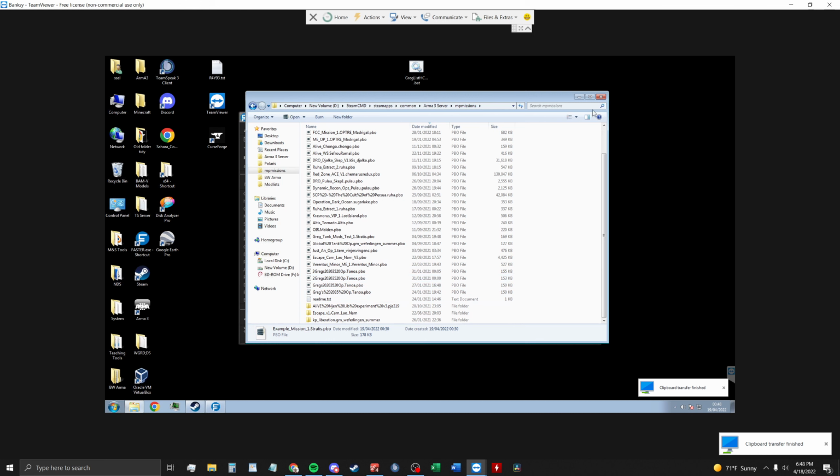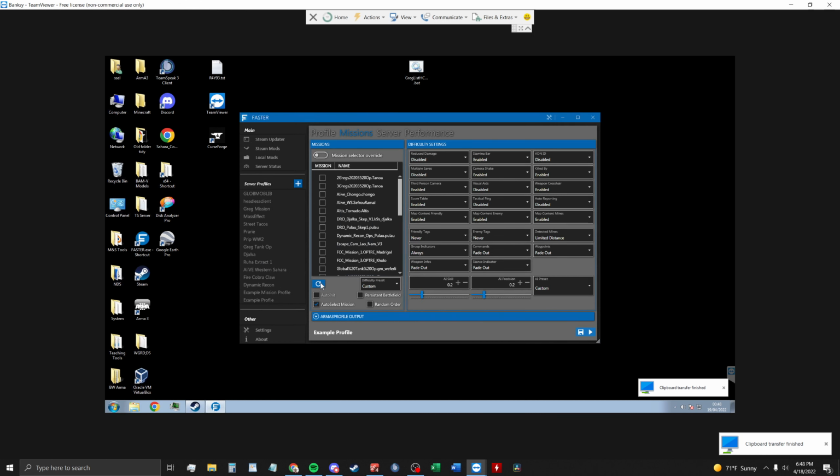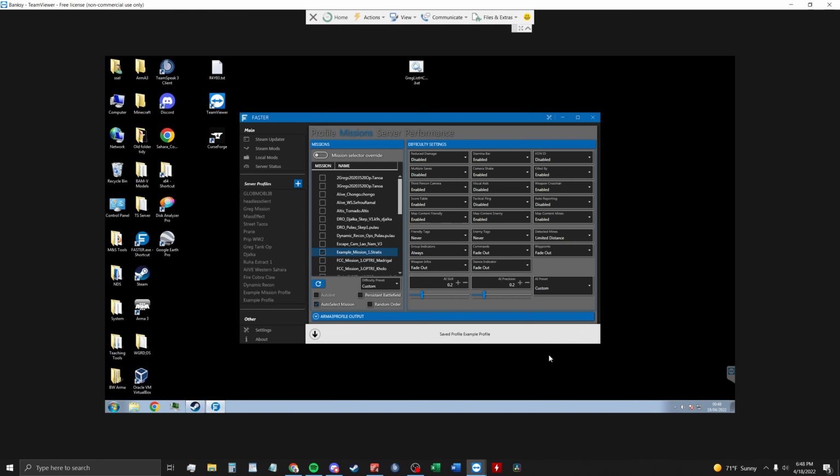And once that is in here, if I close that, I can refresh this, and there we go. Our example mission 1 Stratus is now in here. We've got a little option down here selected, the auto select mission. When this is selected, it looks in here for anything that's checked and automatically runs that, which right now we shouldn't have anything checked. We don't. Okay, good. So let's check the one that we do want to automatically run, and we can save that.